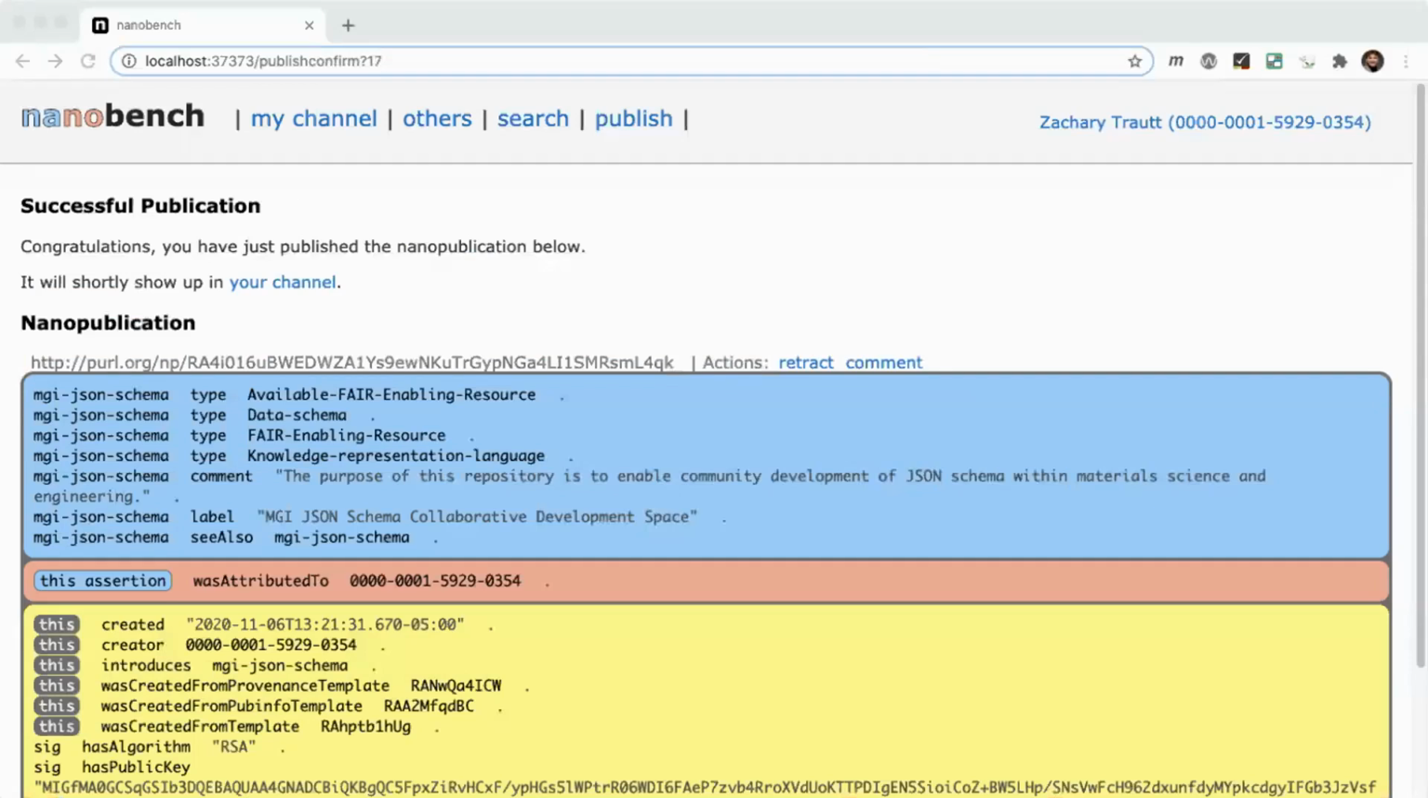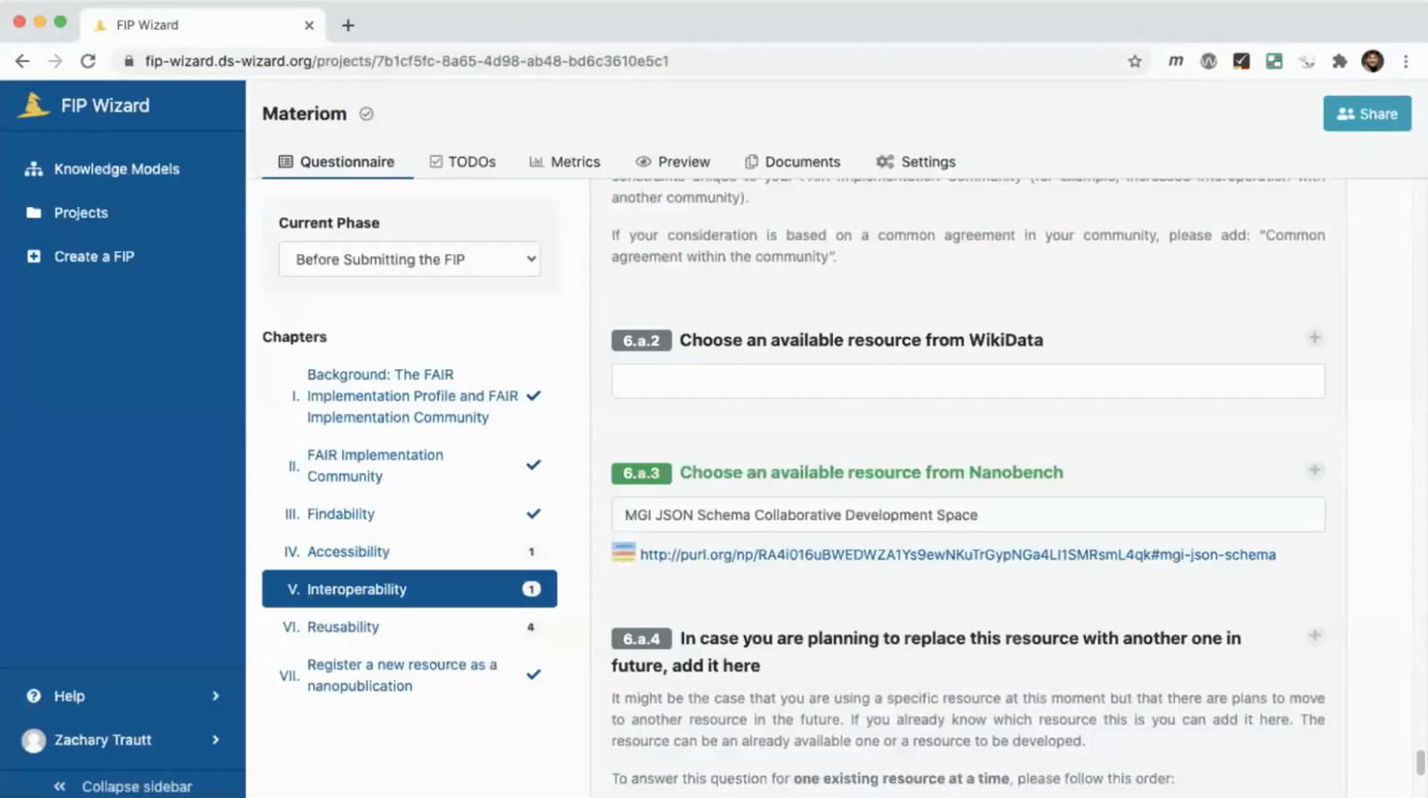And I filled it out and I pushed the button and I created this assertion, this nanopublication using this tool. And now I can point to this nanopublication in the FAIR implementation profile. And you can see that I've done that here.